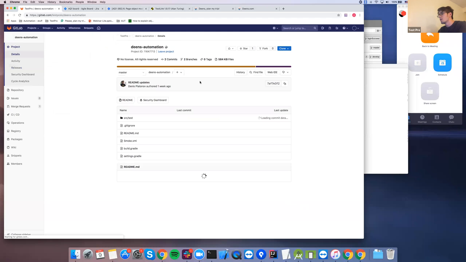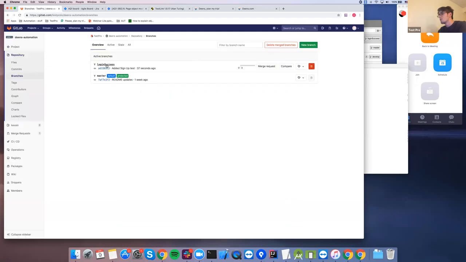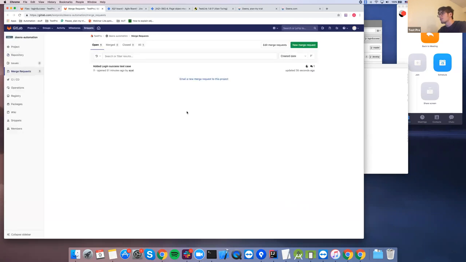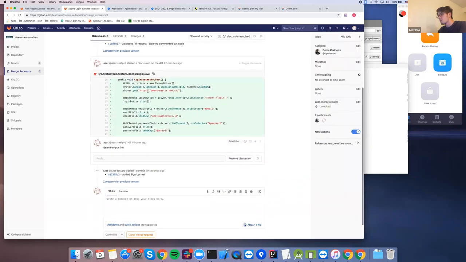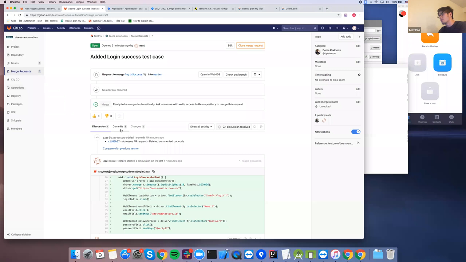Let's go back here and let's see the branch here. Actually, I'm curious why you didn't add it. Oh, okay, it's added. All right, so you can open my PR here.